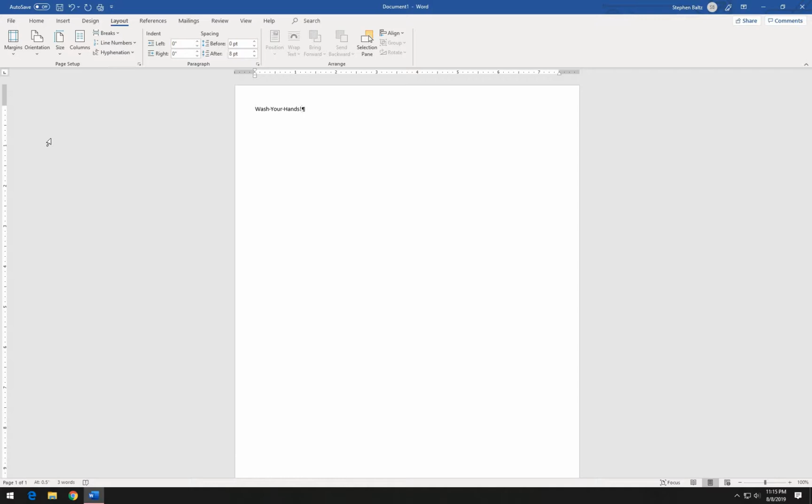Then we're going to press the enter key to move down to the next line. And then, on page 1-13, we're going to change the zoom to page width, so that we can see our document in our document window a little bit easier.